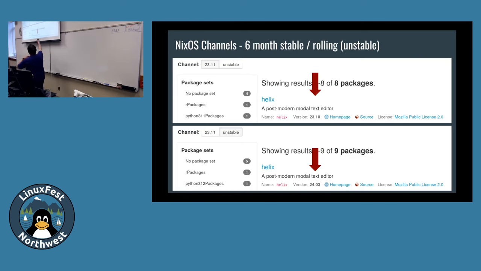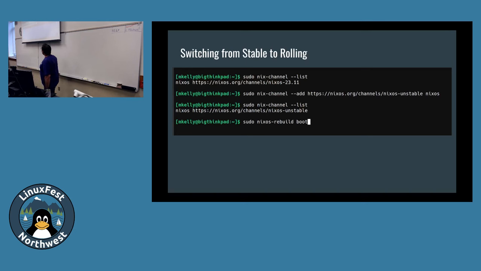So here's Helix, my new favorite text editor. If you go to NixOS packages, you can actually see what versions of these things you're going to get. There's a little toggle up at the top. At the time of doing this, it was 23.11 and unstable. So you can see version 23.10 of Helix on the stable channel and version 24.03 on unstable.